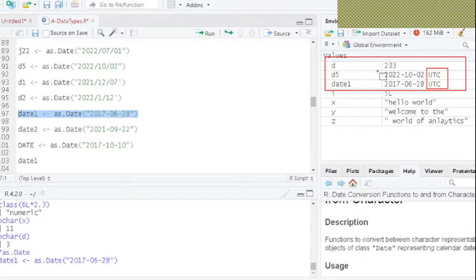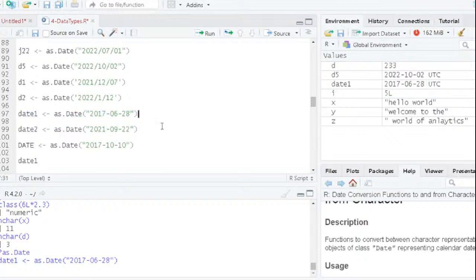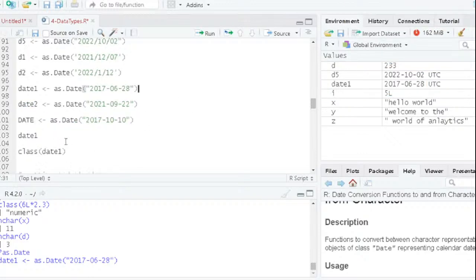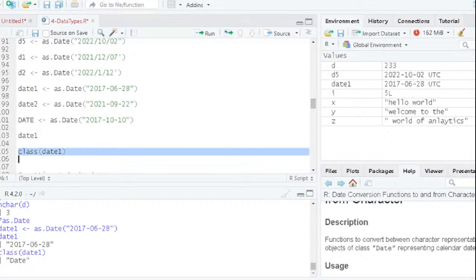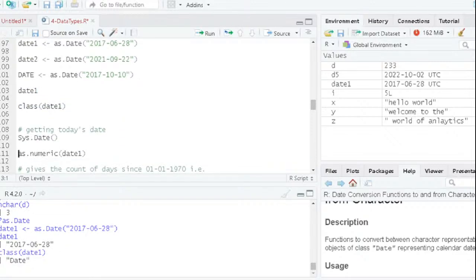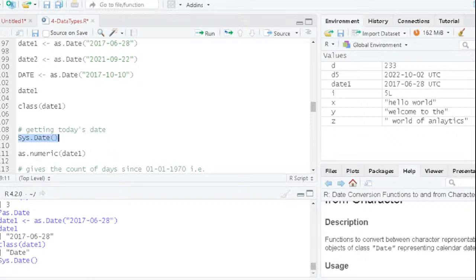And these are the dates that have been created, right? These two, sorry, not the third one, these two. Okay? Now if I ask for date, it's going to give me the date. Check the class. What is it coming? Date, right? If you want today's date, you will pass this command Sys.Date. Try this. Notice the first S is capital and then D is capital.